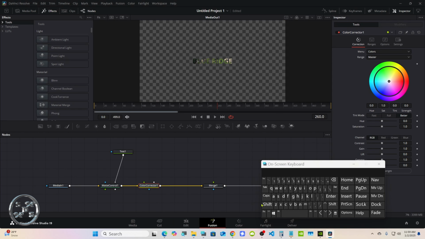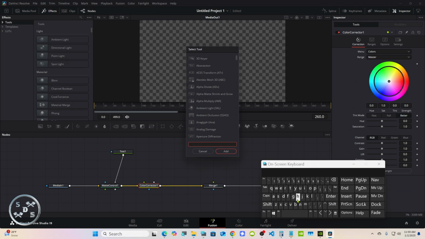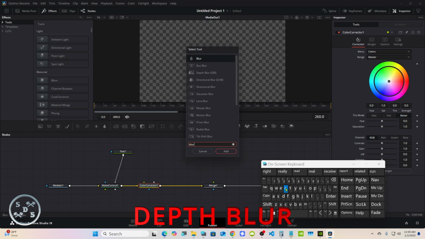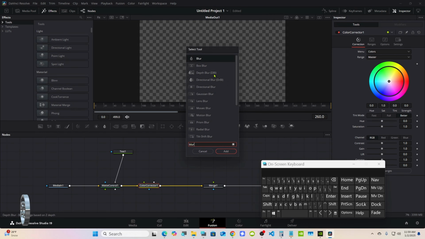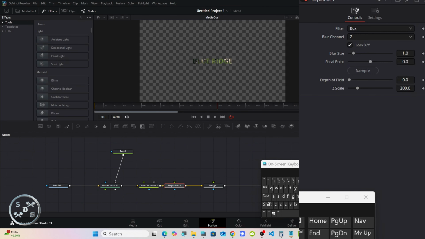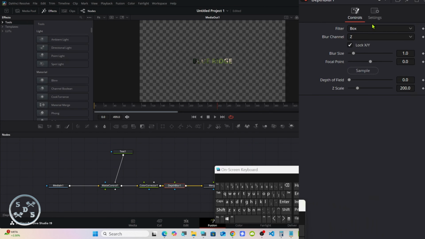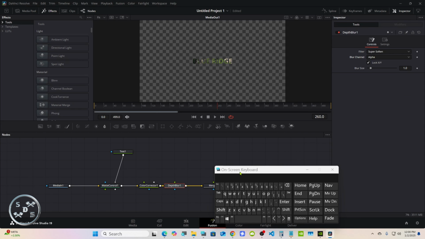Select the color corrector, shift space, and we want depth blur. I use the depth blur because it has more blur to it than a standard blur node. With it selected, go to the inspector under filter and go to super soften and blur channel alpha. We'll leave the blur as default 1.